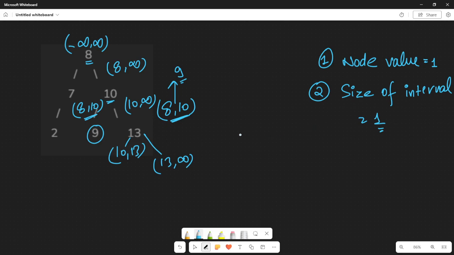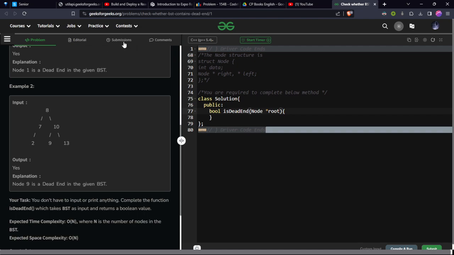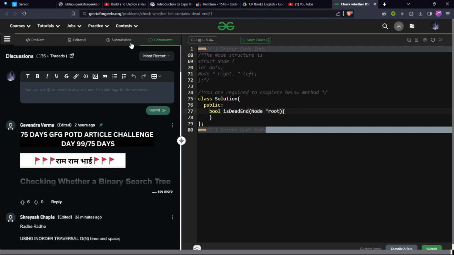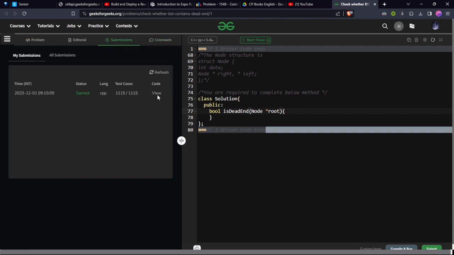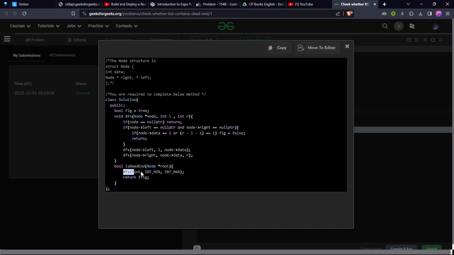And how do you calculate the size of the interval? You can just give two values in your DFS function, L and R, which denote the lower bound and the upper bound of the interval. So let me explain through the example of a code. I have taken the DFS function and my flag bit. My flag bit is initially true. True means that I haven't found a dead end, but if I find a dead end we will put it as false, and I just return the not of flag.